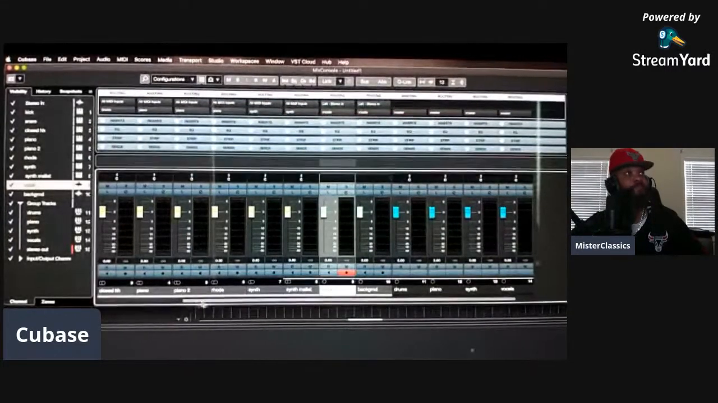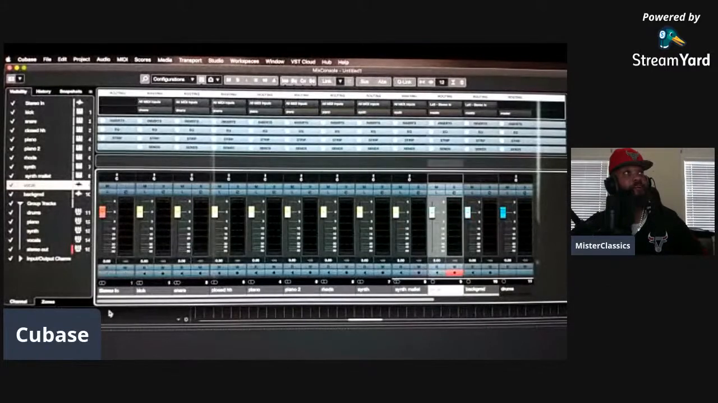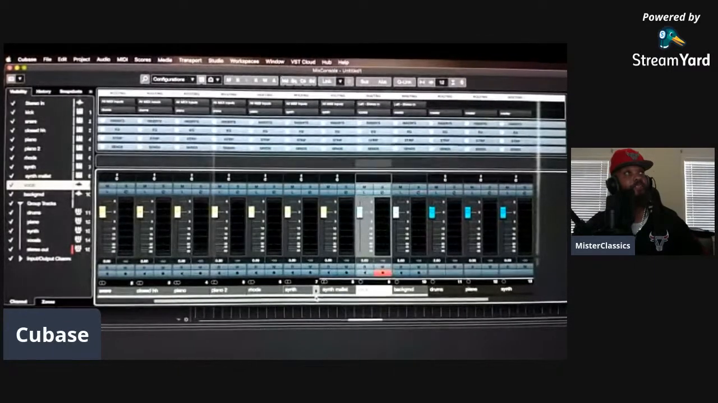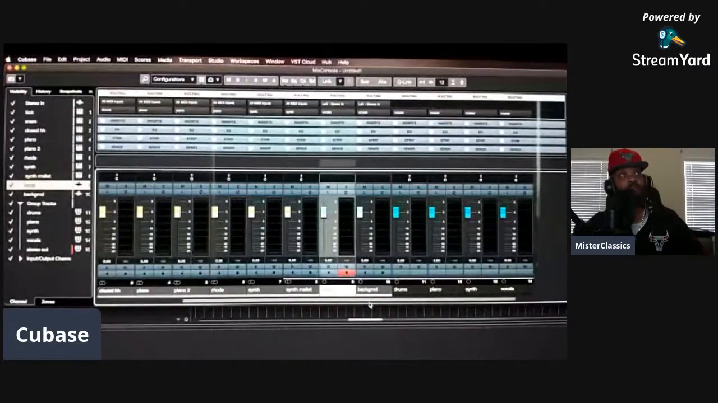Now, remember at first, all of these said master, master, master, all the way to the master track, right? Now, that's the first stage of it. So now all of the drums are going to a drum bus track, which is there. And then all the pianos are going to the piano bus track, which is there. Okay? And then all the synths are going to the synth bus, which is there. And all of the vocals are going to the vocal bus, which is there.